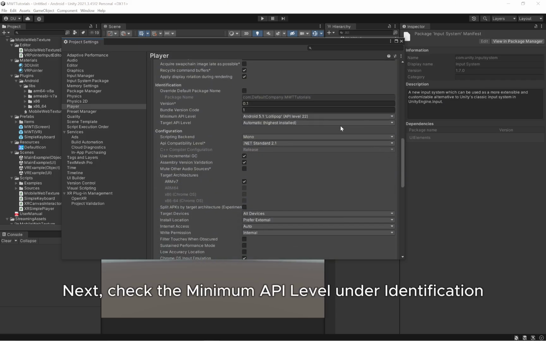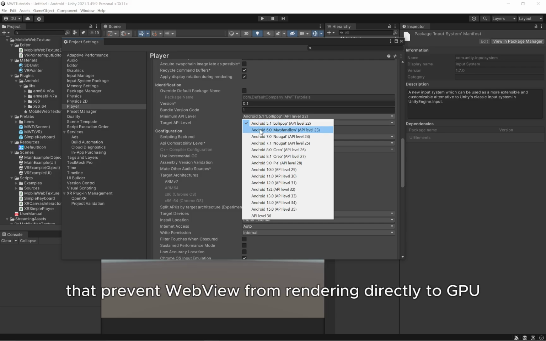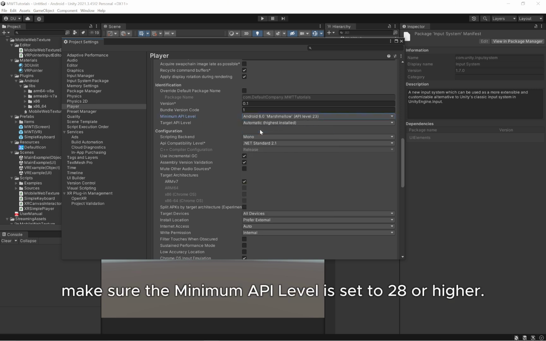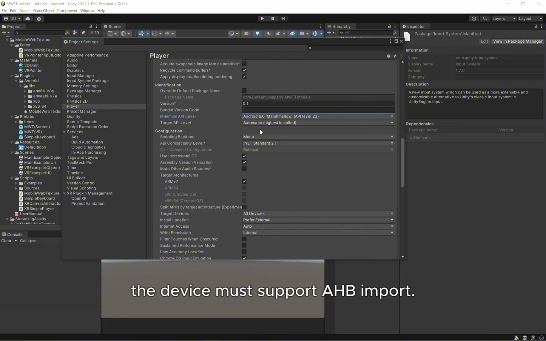Next, check the minimum API level under Identification. Avoid API level 22, as it has limited WebView rendering due to system-level restrictions that prevent WebView from rendering directly to GPU textures. If you're planning to support Vulkan only, make sure the minimum API level is set to 28 or higher. Also remember, for hardware-accelerated Vulkan rendering, the device must support AHardwareBuffer import.